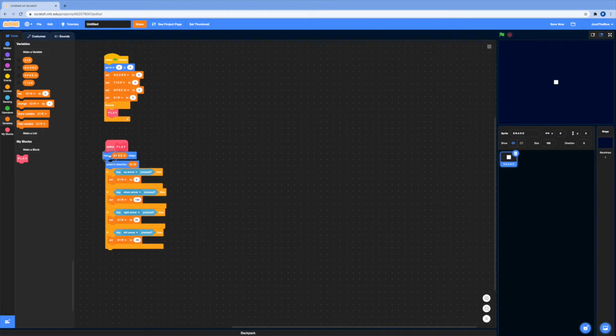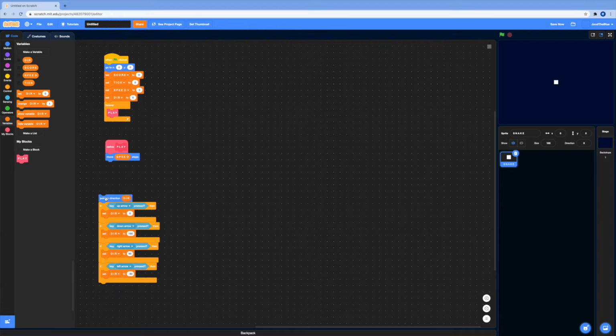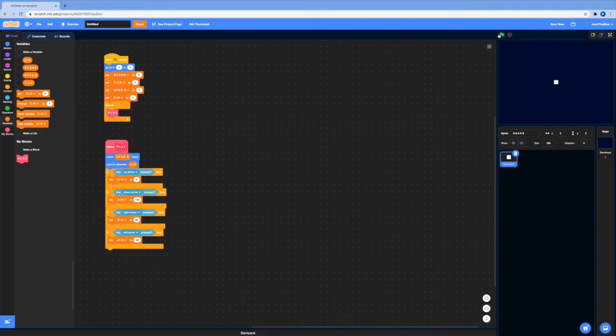So we can use this to our advantage. So if we put in the move speed steps block, it will move forever. It'll move according to what you set the variable to at the beginning. And when you click the arrow keys, it will point to a different direction, causing it to move to a different place.